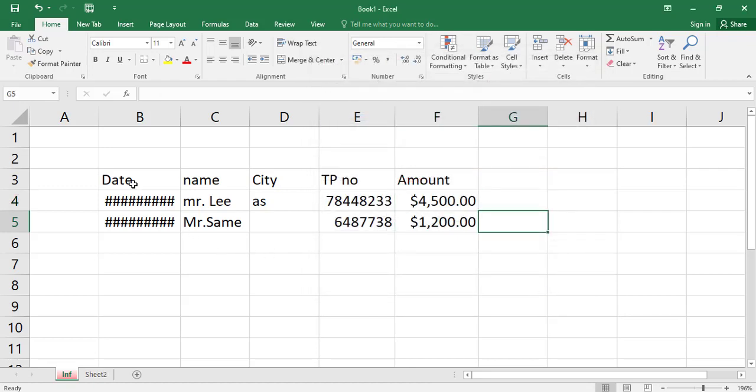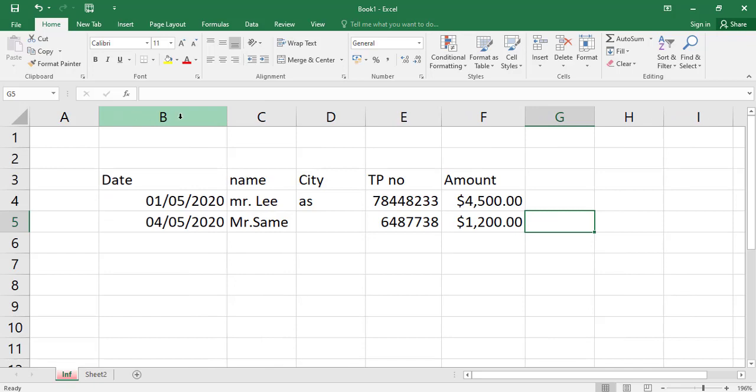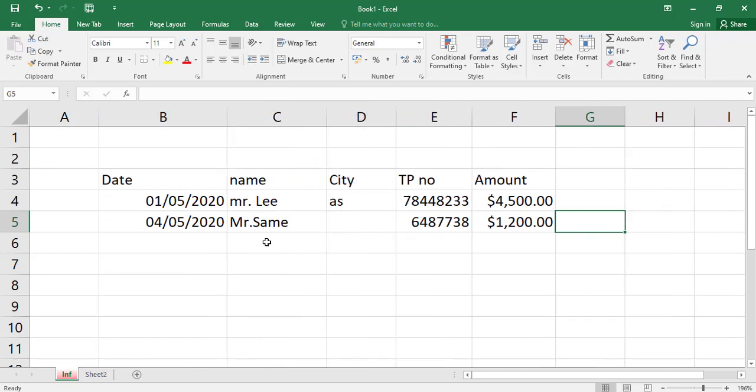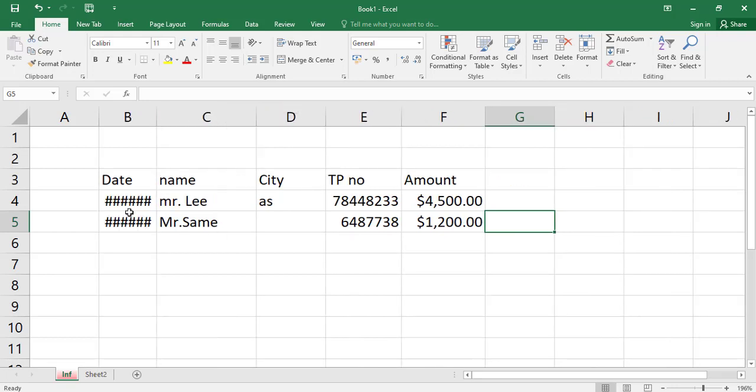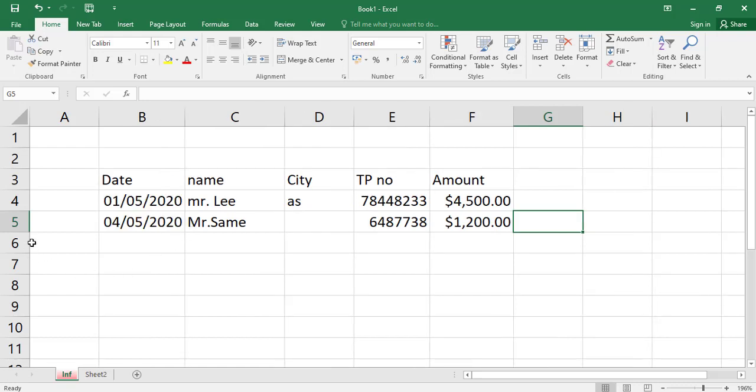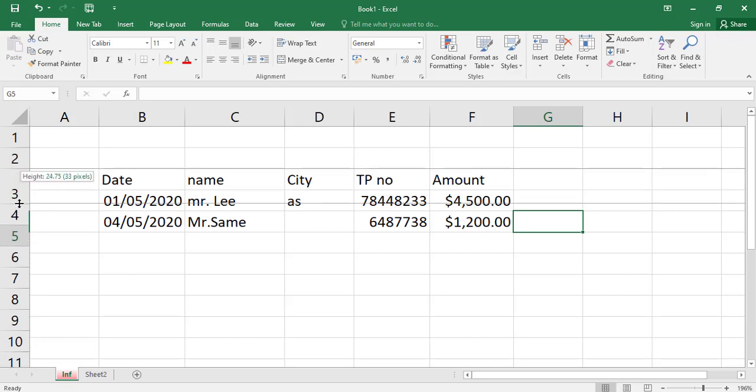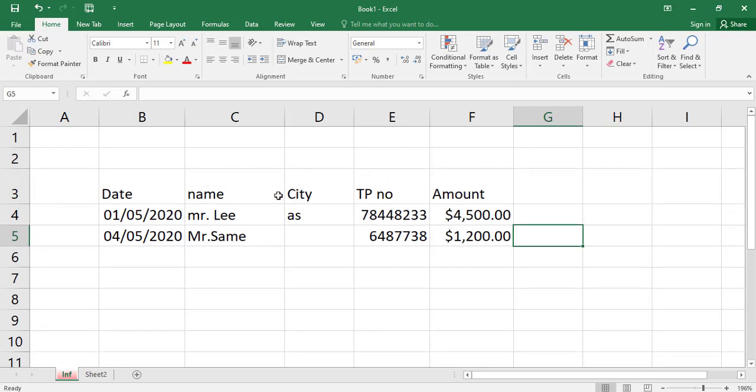In here, the date comes like this, and if you want to change the size, you can simply drag this one. You can change the row width here, like this. If you drag, you can drag like this. If you want to make it auto size, you can double click here. And if you want to change the column height, you can click here and drag it. You can change the column height.